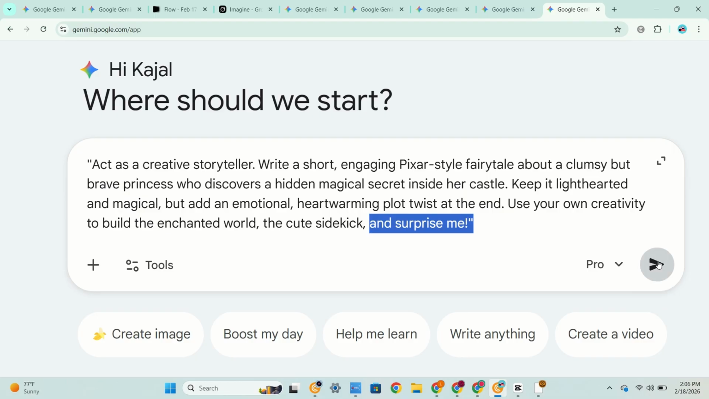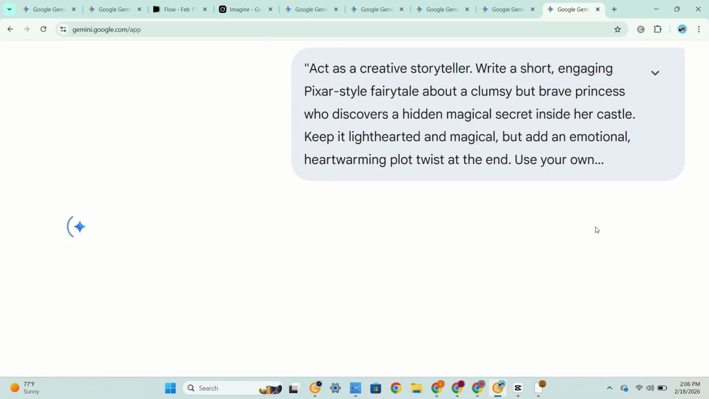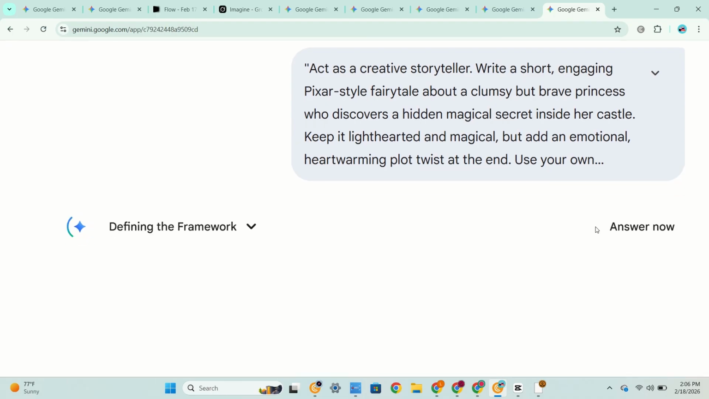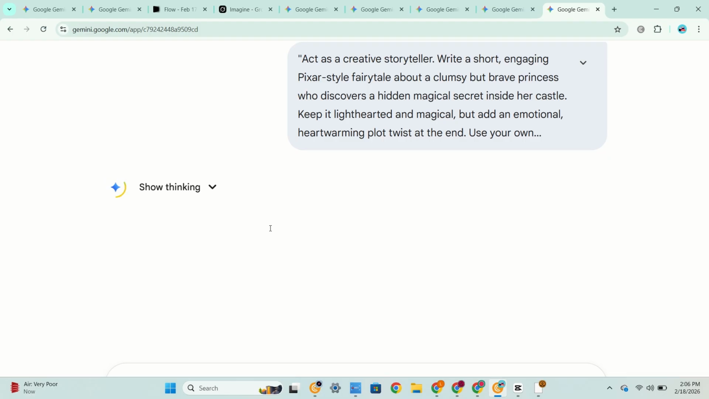By the way, I've left this exact master prompt in the description below so you can copy and use it for your own videos. Okay, let's hit enter. Now, because we've given the AI a pretty complex and highly creative task, it's going to take just a few seconds to process. And boom, look at this masterpiece.